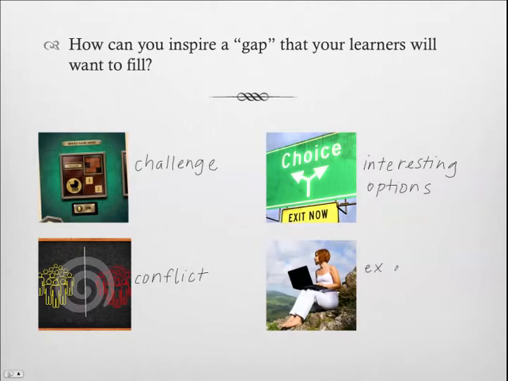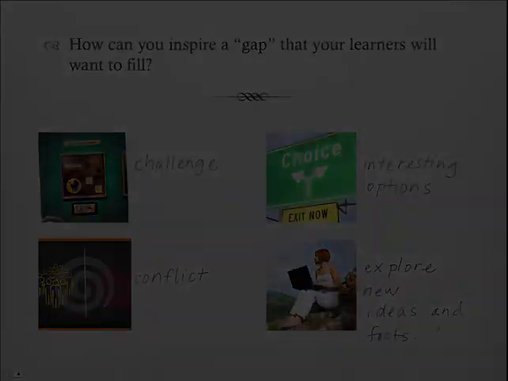And then lastly, just letting them explore a new area in a more open-ended way through just interesting information and posing ideas that they may not even have ever thought about or even know that they wanted to learn more about. So those are just some of the really simple ways to get started on posing some interesting challenges and creating some gaps in your learner's mind.